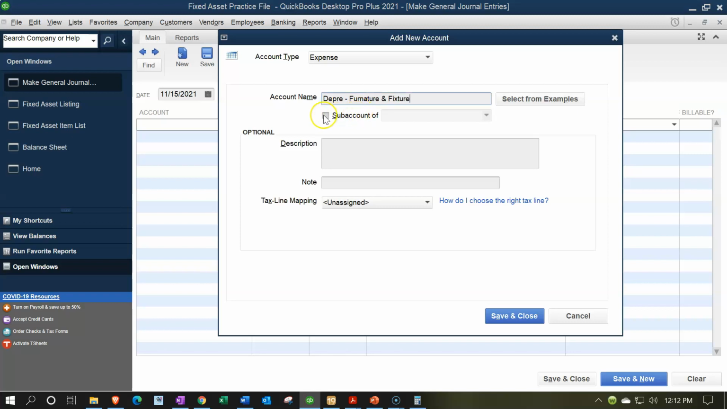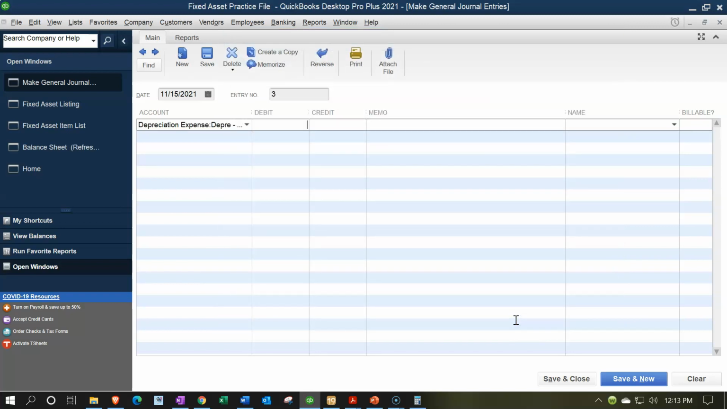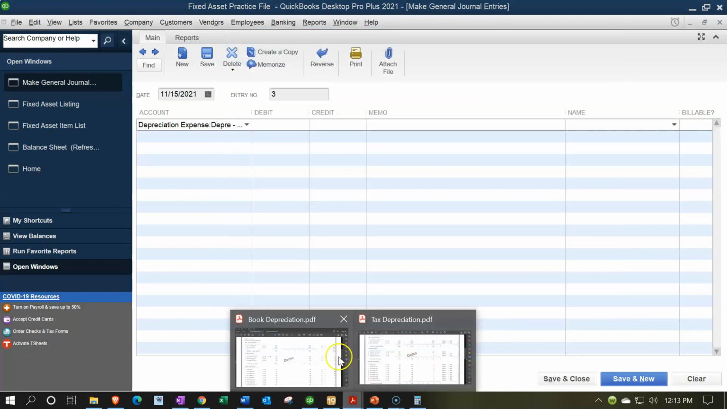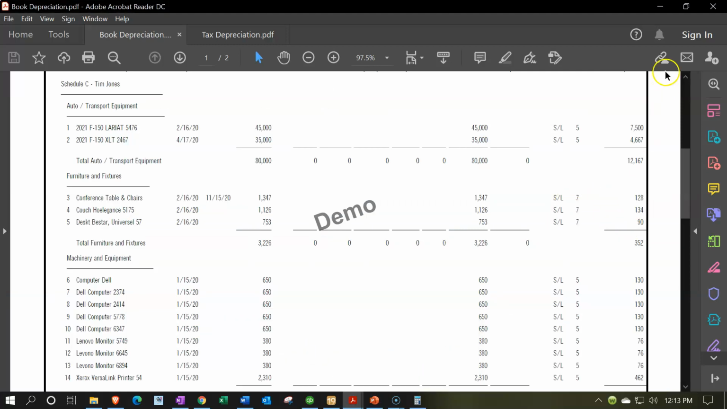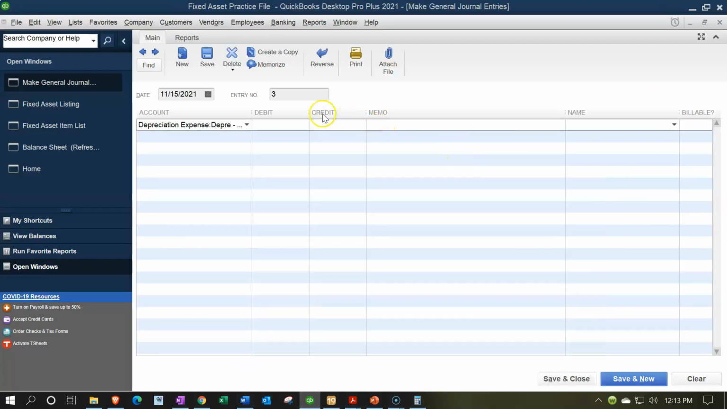So I've corrected the spelling here. I'm going to make it a subcategory of that depreciation account. So there's the depreciation account. It's a subcategory. So I'm just going to debit depreciation expense in essence. So there we have that. And that's going to be for the amount for that one line item that we were looking at, which is that 128. So I'll put that in place for the debit of 128.